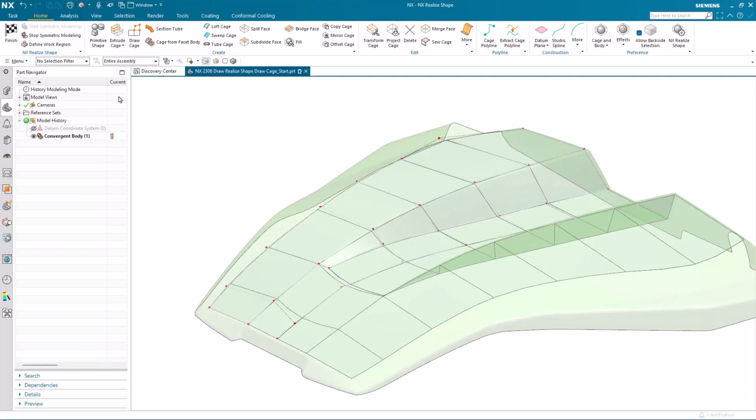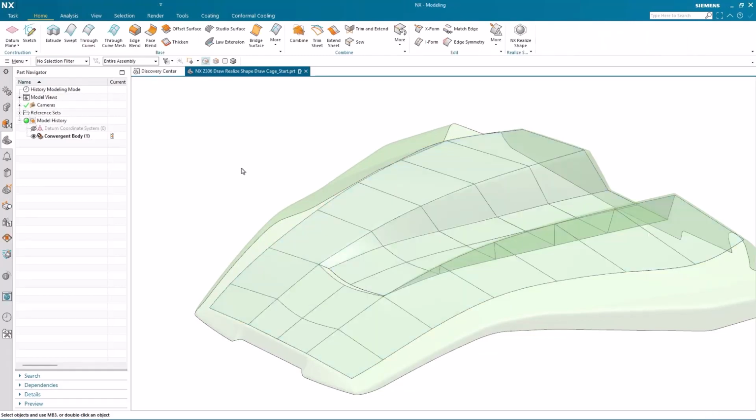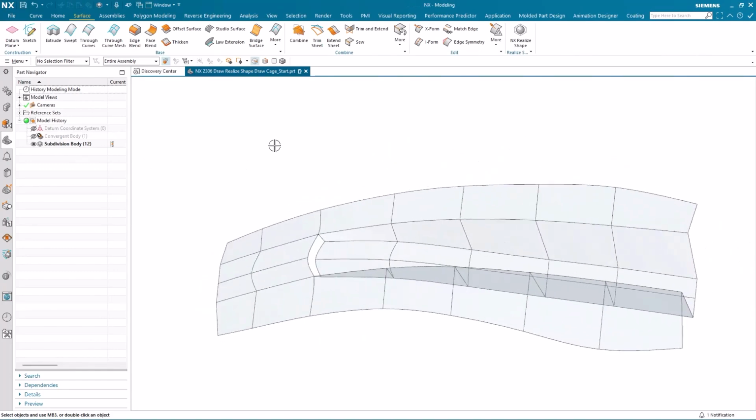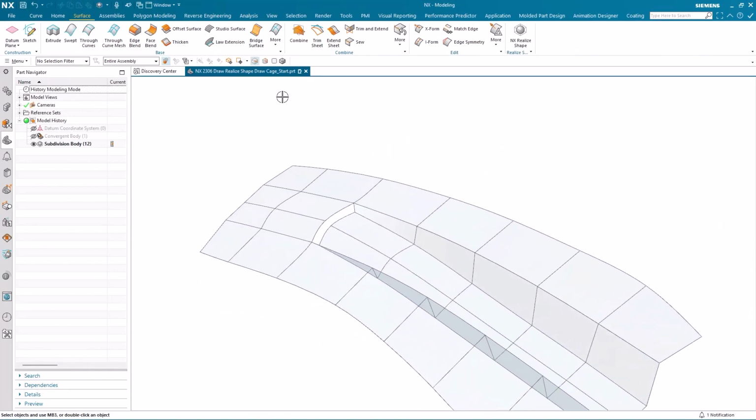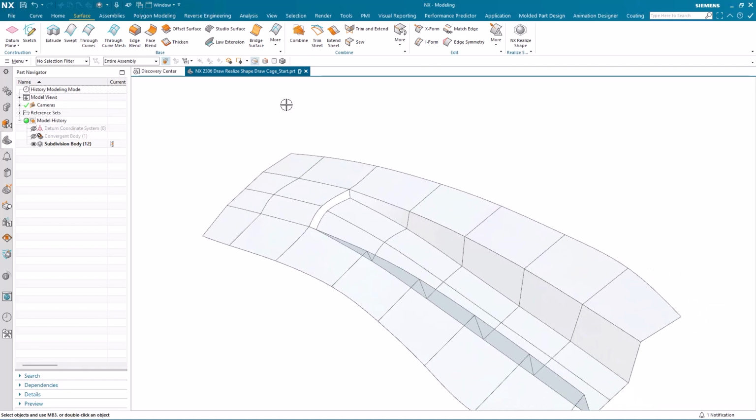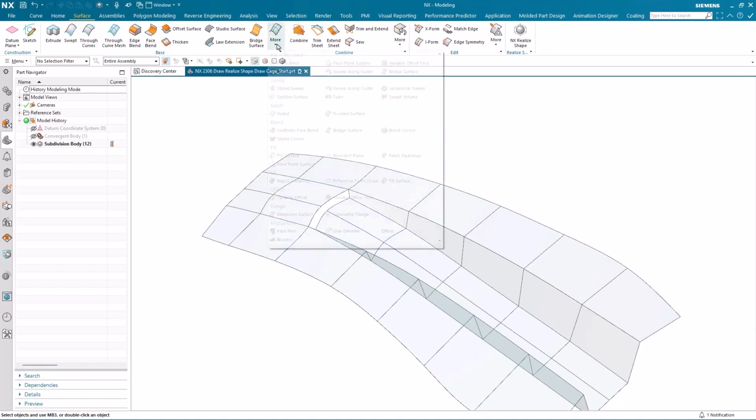So I've completed what I wanted to do with the draw cage inside of NX Realize Shape. So we're going to come out of that application and we'll switch off our convergent body, and we're just left now with the subdivision body we just created. And you can see that we still have an opening at the front of the valley, so I want to close that off. And to do that, I'm going to use fill surface.